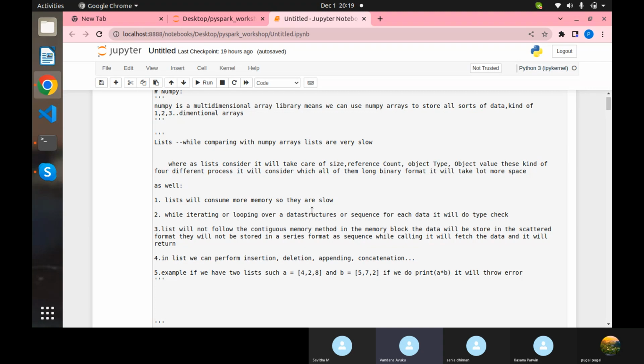Even maybe 2 or 3 years before, there was no connection between them. But nowadays everything is connected. So you had better see what exactly NumPy is doing. That is the reason we are going to see NumPy.